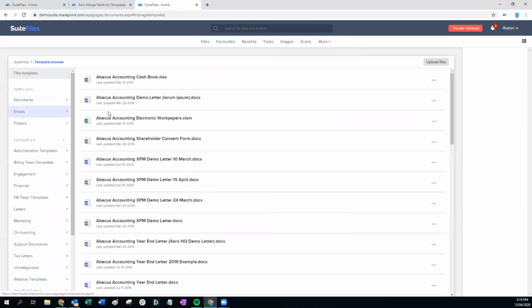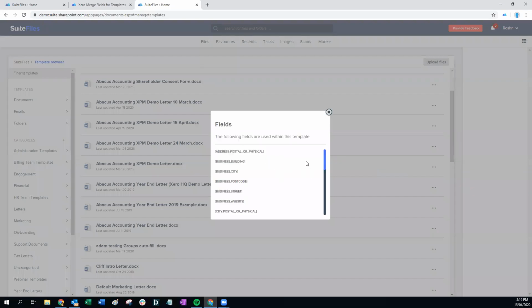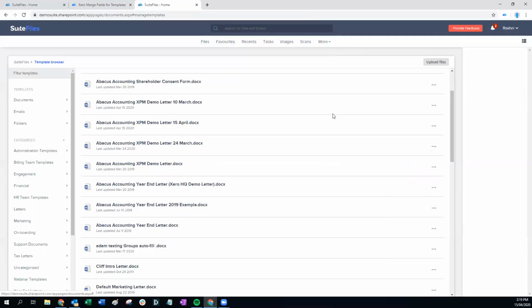Now, with your document templates, you can do other things with them, such as when you click on the three dots here, you can see you can rename your file templates, you can edit them, so that will just take you straight into the editing mode that you saw me do previously. You can also view the fields that are associated or inserted into that particular document. And you can download a copy of that file to your own computer.